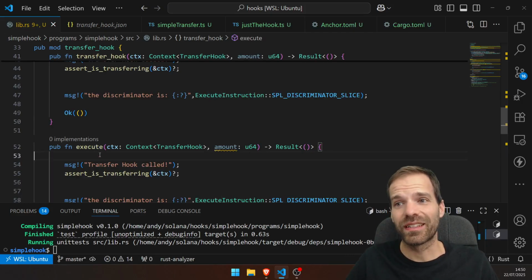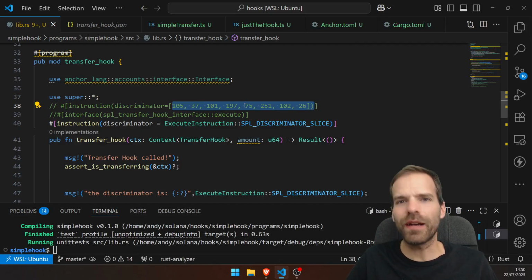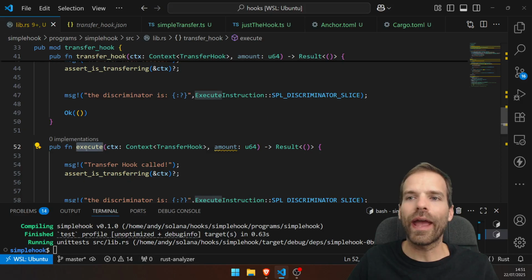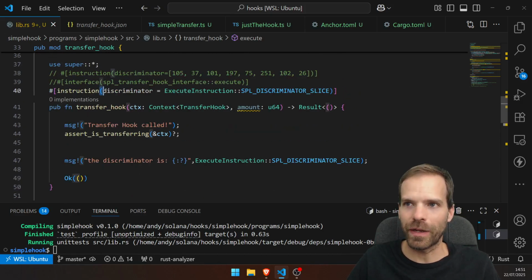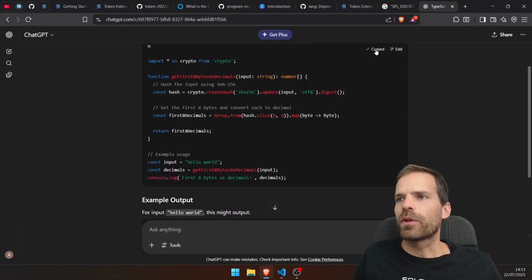So what is it? Because we do have this 8-byte discriminator. It must come from somewhere. It's like it is some kind of hash of something. Maybe let's remind ourselves how Anchor does it. Let's revisit how Anchor does the default discriminators if we don't overwrite it. And because I'm lazy, I'm going to vibe code a quick TypeScript script.